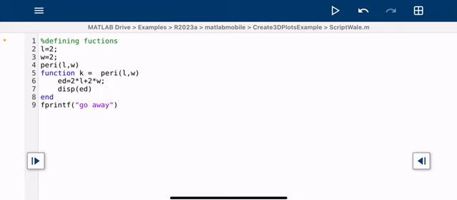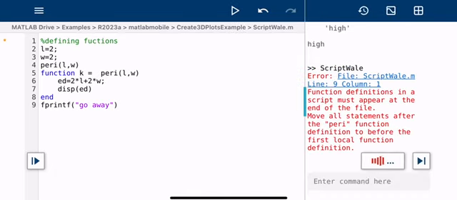Your function definitions, they always like to sit at the back of the class. They don't like paying attention. They come to perform their functions and go. Let's try to run this code. We have an error. Let's read the error line. The error is in line 9, column 1. Function definitions in a script must appear at the end of the file. Move all statements after the peri function definition to before the first local function definition. All they are trying to tell you is that the function is a bad boy. He doesn't like sitting in front of the class. Send him to where he belongs. Otherwise, he can't pay attention.